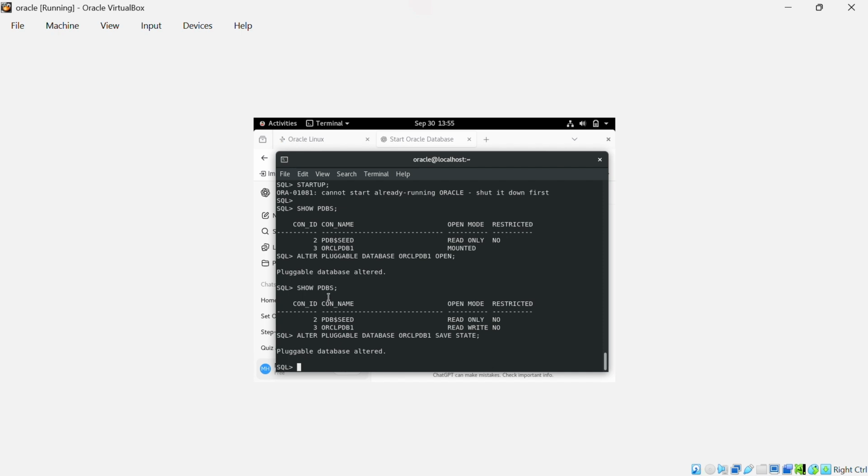This command is alter pluggable database. This is successful. This is the setup of my Oracle pluggable database, which helps me to create other databases and related tables.